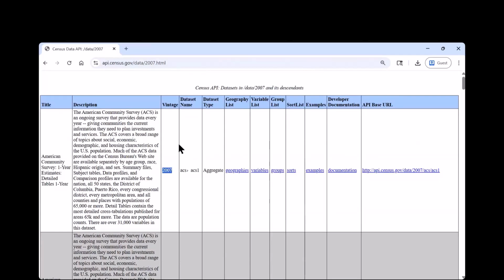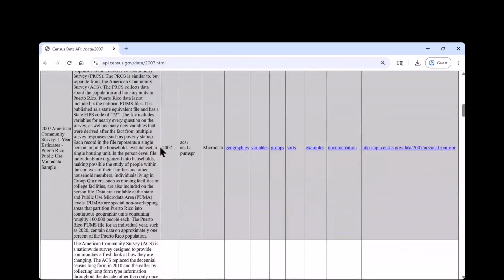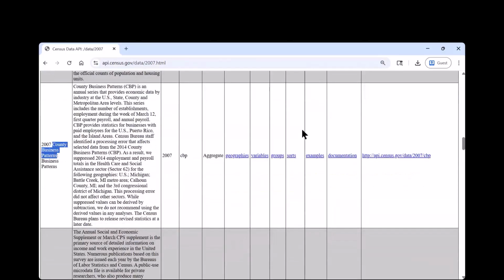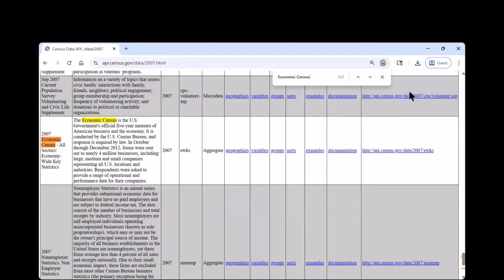We hit enter. What this does is now we're looking at every data set in the API that's available for the year 2007. So we can see we have American Community Survey data. If we scroll on down, a lot of ACS data here. We see things like the county business patterns. And there's not too many data sets that were available in 2007 here, but if we want to search through them, again, use that Control and F feature that we used earlier and search for maybe economic census. And then that will take us directly down to the economic census data for 2007, like you see here.